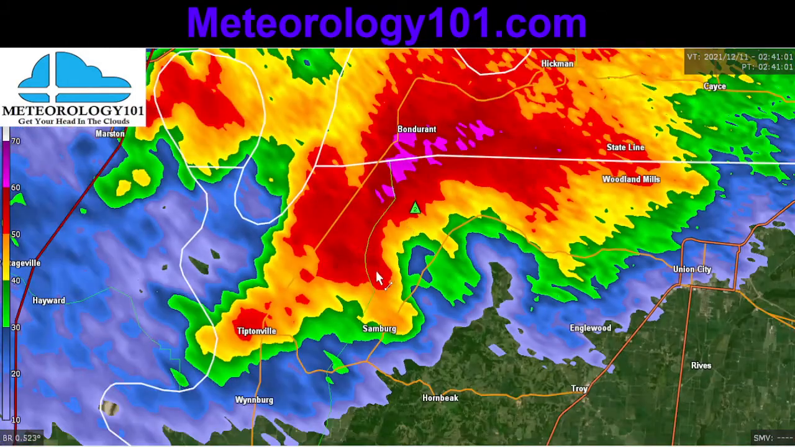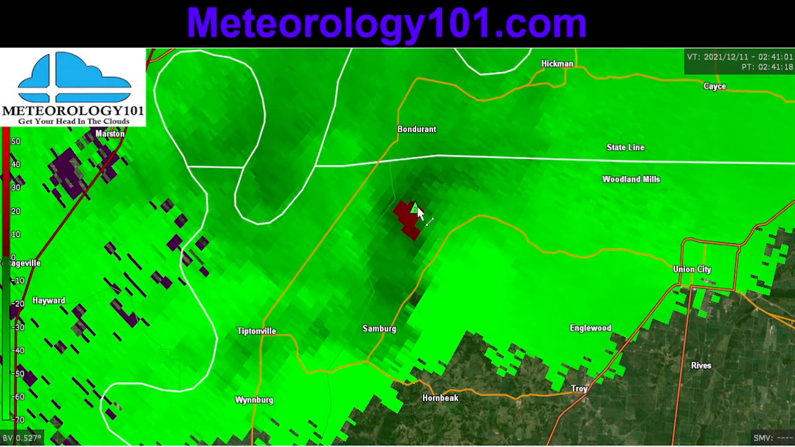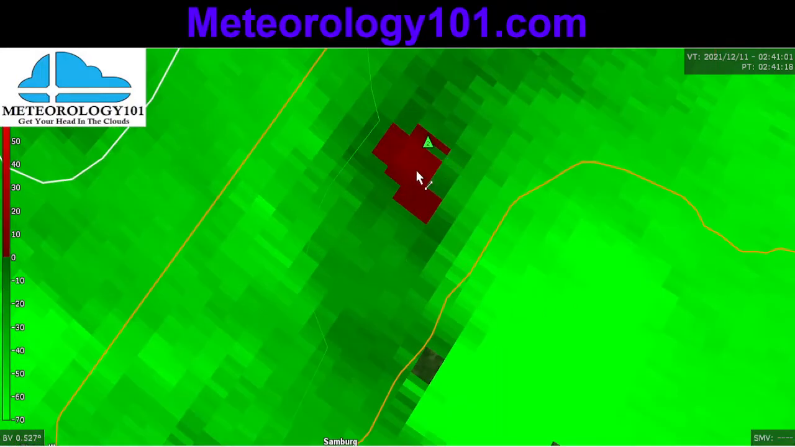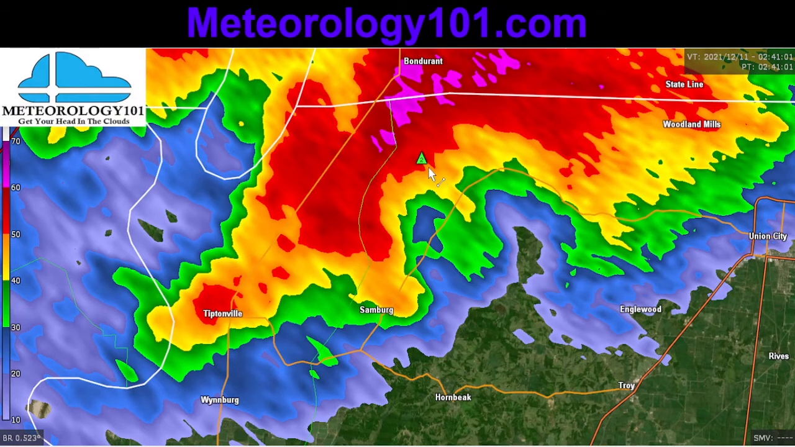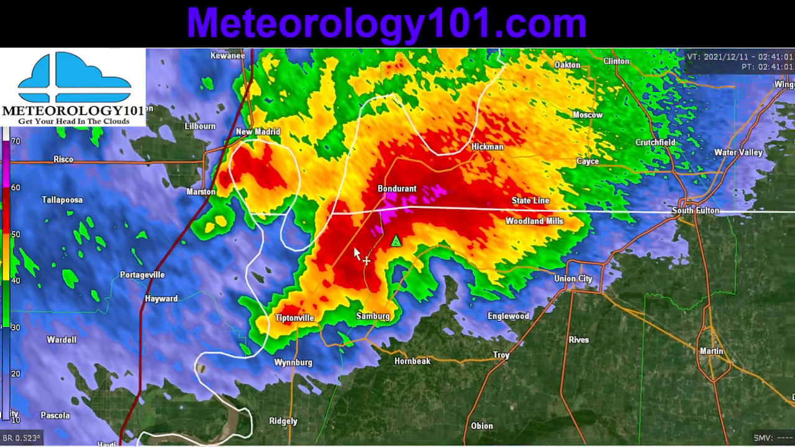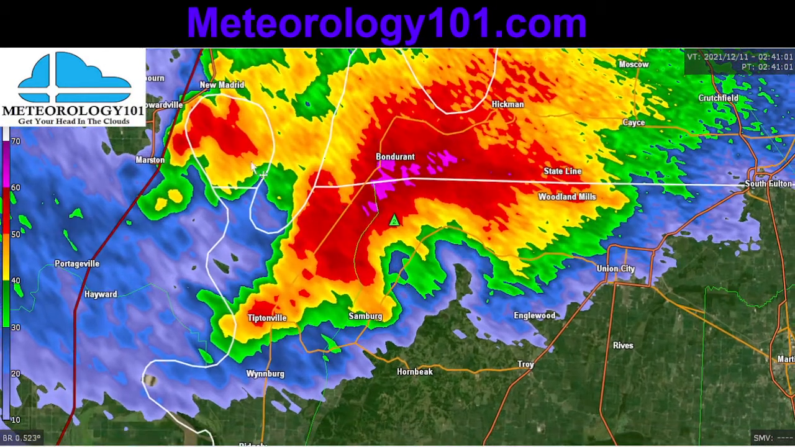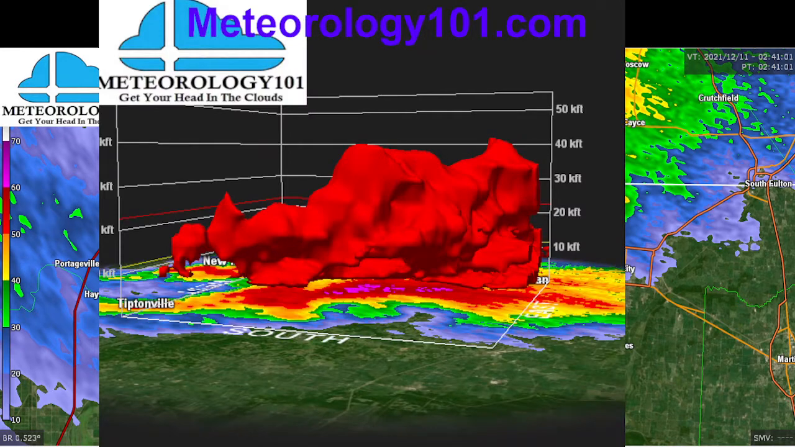So now we can see that hook forming. Let's go to the base velocity. There's our rotation, 2-inch hail, gate to gate shear right over the top of that area. All right, so let me get my, let's do a volume scan on this.